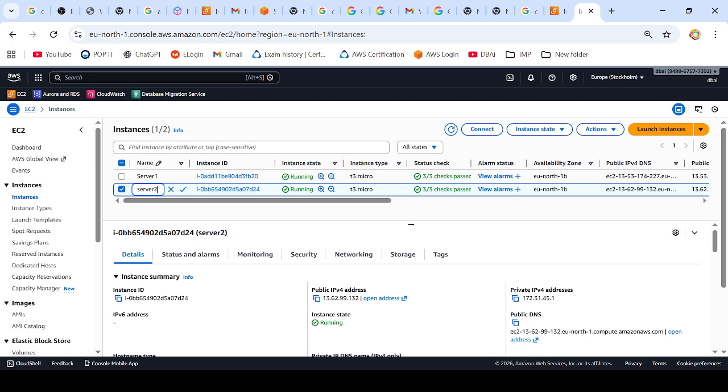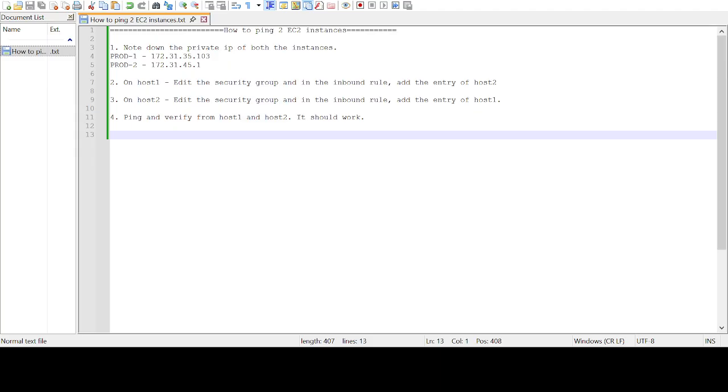So let's see what steps we need to follow to ping from one server to another server. As we can see, these are the high level steps. First, we need to note down the private IP of both the instances. As we saw in the EC2 console, these are the private IPs of both the instances. For prod 1, it is 172.31.35.103, and for prod 2, it is 172.31.45.1. So we have to note it down.